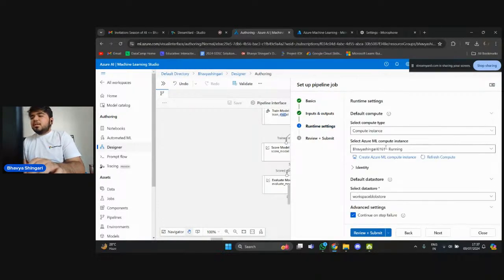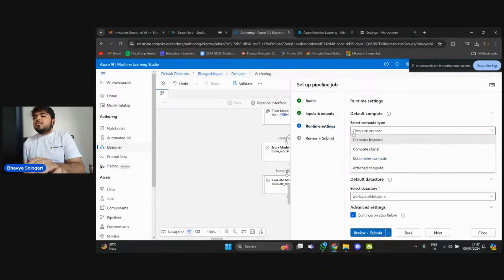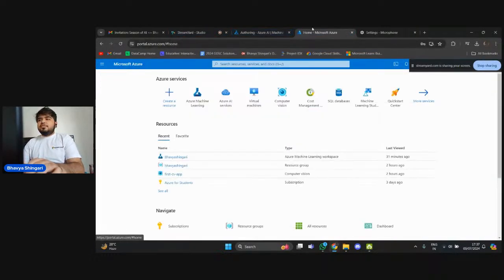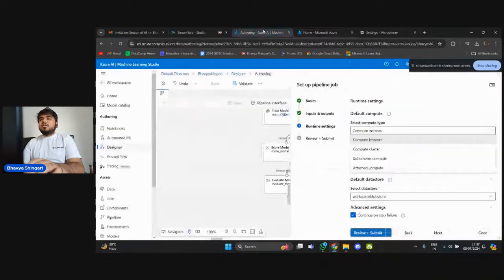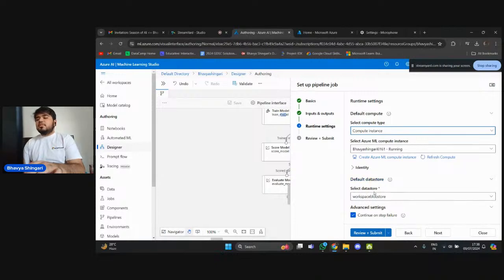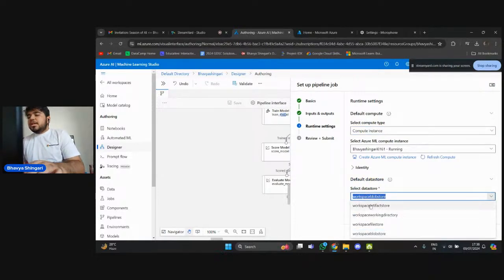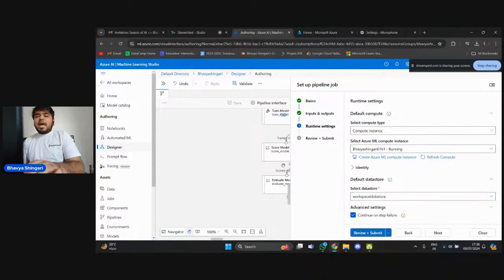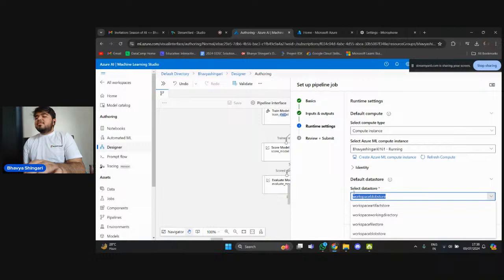You don't need to select anything here, but in the runtime settings, you have to select your compute instance, compute cluster, attached compute, anything. If you have created a VM in your machine learning workspace in your Azure, you can choose attached compute, which will use that one. You also have to select a data store here. As you see, I have uploaded a CSV file, so it will store that CSV file into the workspace blob store. Blob store is what stores your data.